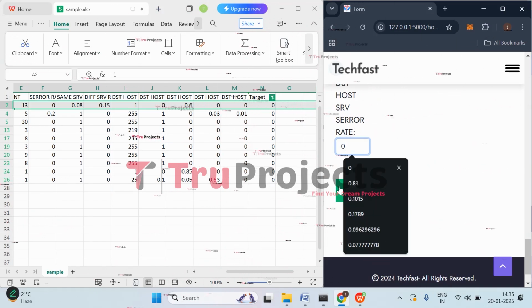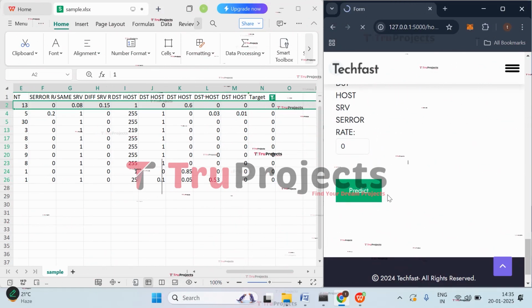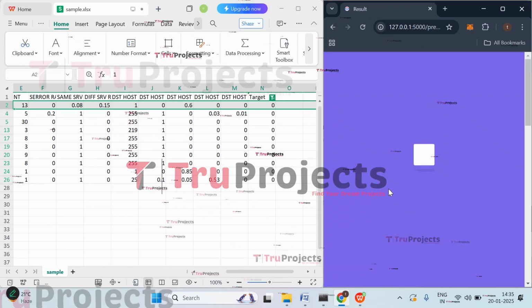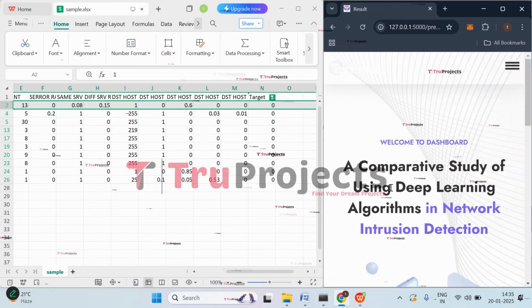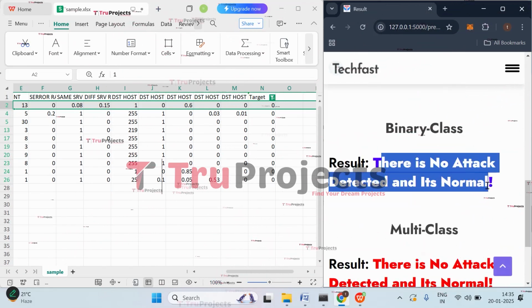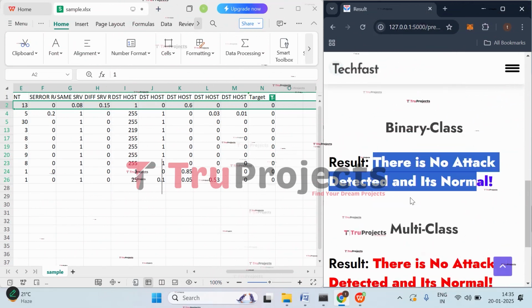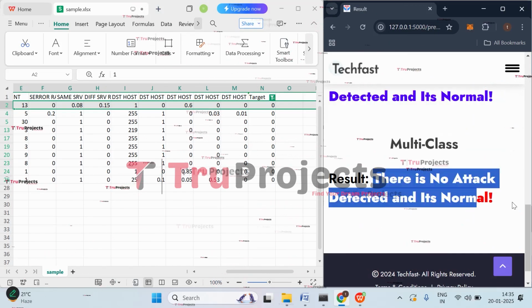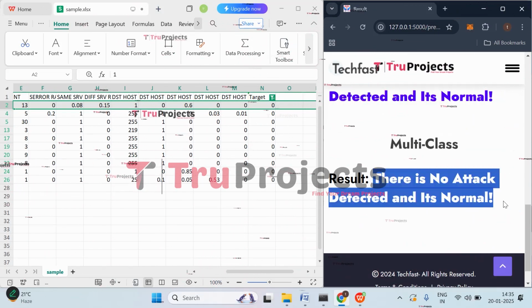Now let's click on predict. So this given input will be pre-processed at the backend and then the trained model will be giving us a prediction. So here we got the prediction. So there is no attack detected. So here you can observe that there is no attack detected. And here multi-class is also showing that there is no attack detected.